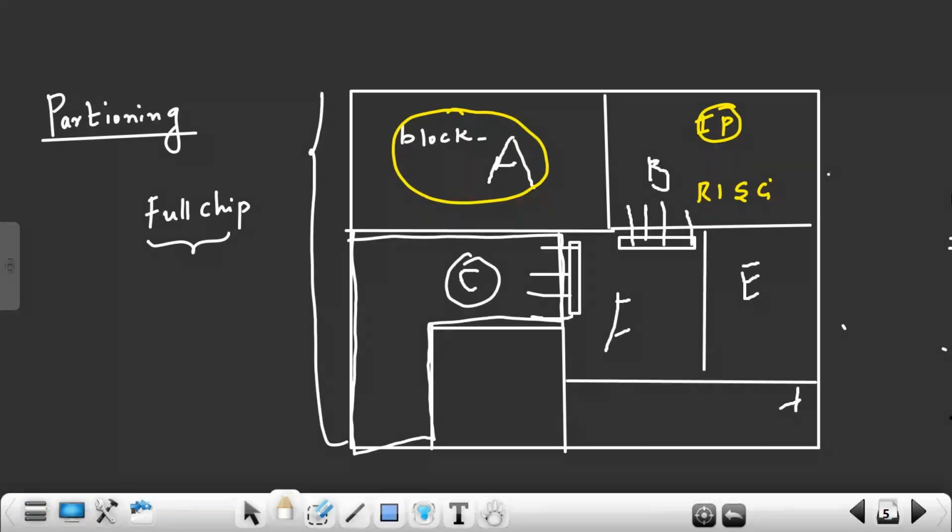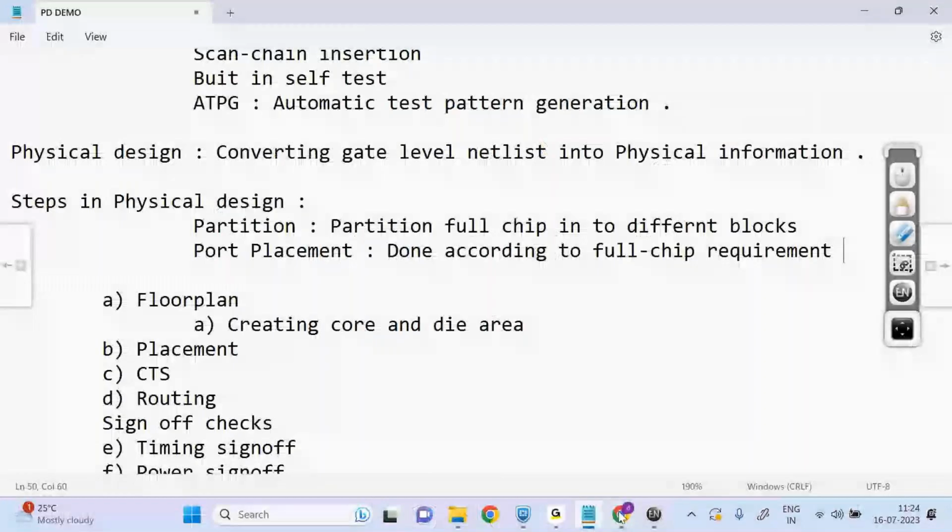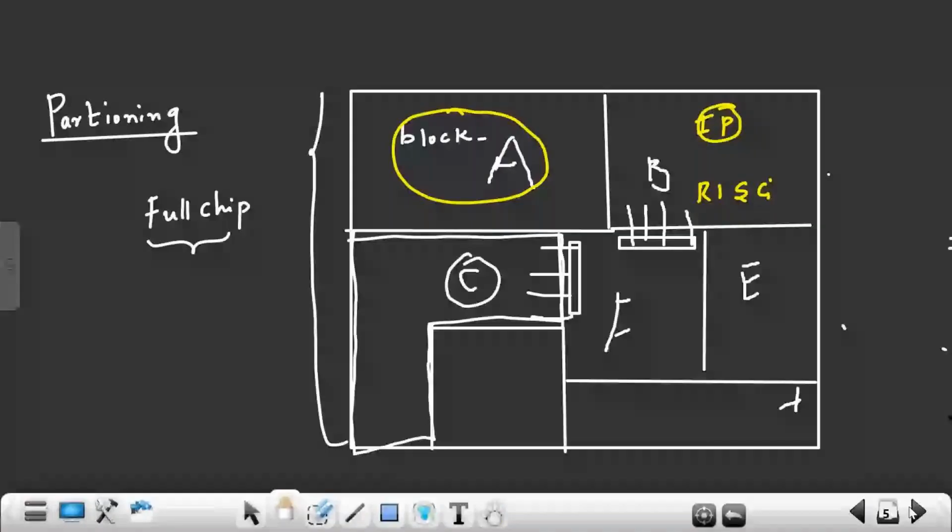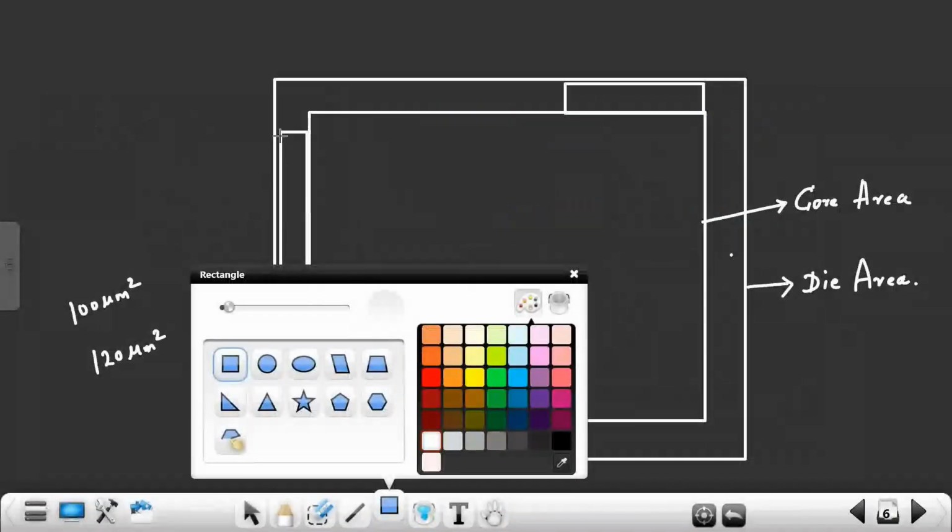So based on this, your full chip level designer will tell you where to place the ports. Ports are simple metal layers, which help the full chip level designer to just connect from one block to another block. So just ports. Ports are simple metal layers. So place the ports like this. In this region, I have to place all the input ports. Start placing the ports.